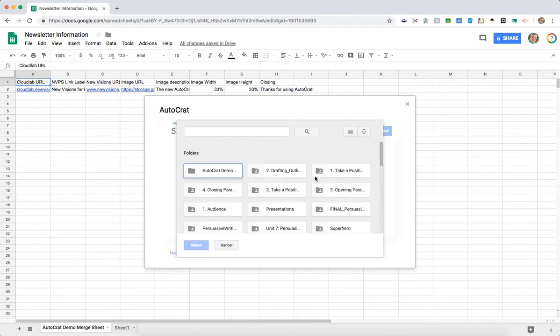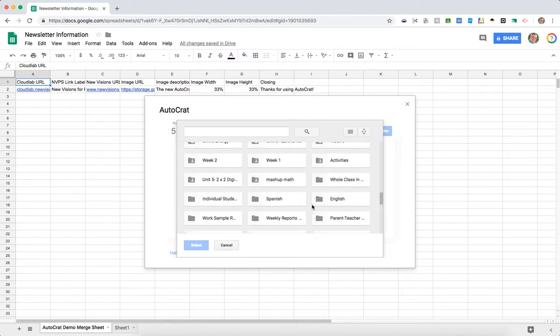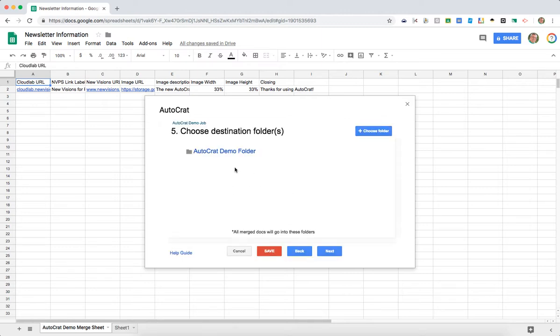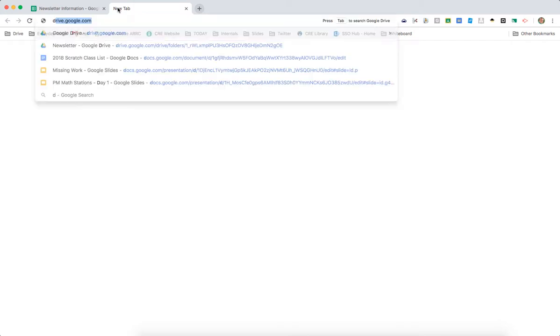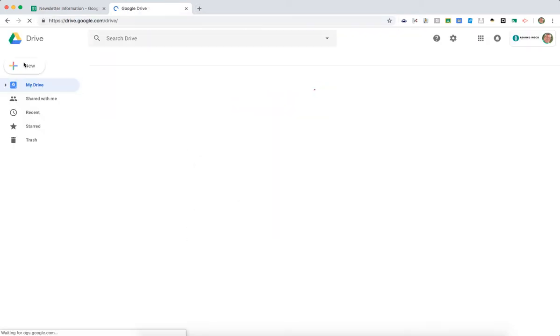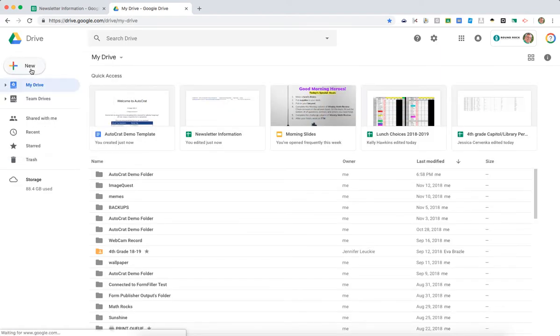And what I would recommend is actually making a new folder. I completely forgot. You're going to want to do that before you actually go in and click on this. So what I'm going to do is go over here to my Drive, and make a new folder.